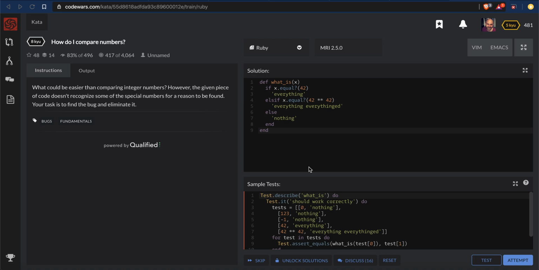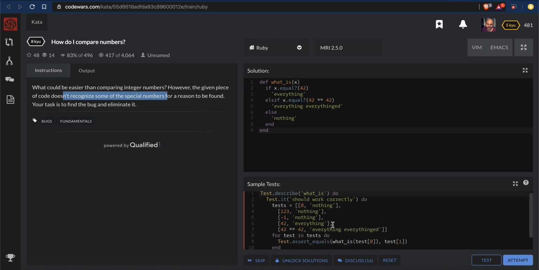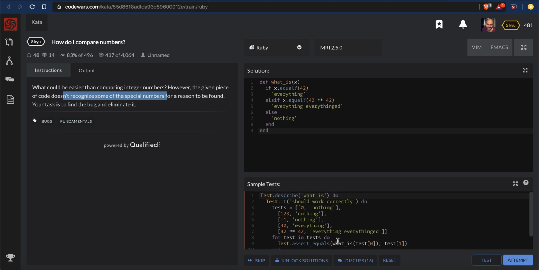So I'm looking at my interface here. I have a method in my solution box. I've got some instructions. The instructions don't really give me that much help. What could be easy in integer numbers, however, it doesn't recognize some of the special numbers for a reason to be found. Cool. So it gives me some information in the tests down below about what exactly they're trying to get me to do. There are two conditions and an else condition.